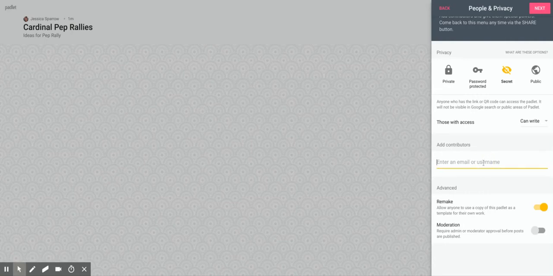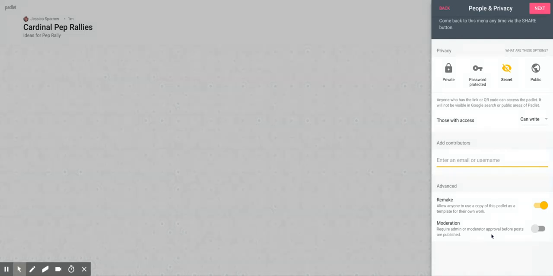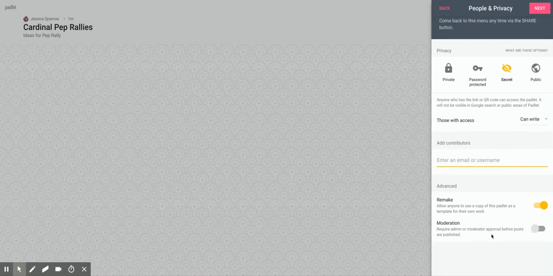Let's say the whole English department wants to use this same Padlet, then you could give access to all of the English teachers by putting the emails in here, or you can allow them to make a copy of this. On the free version of Padlet, I think it's either 8 or I think it's 11 different Padlets that you can make, different walls that you can make before you have to pay for more.